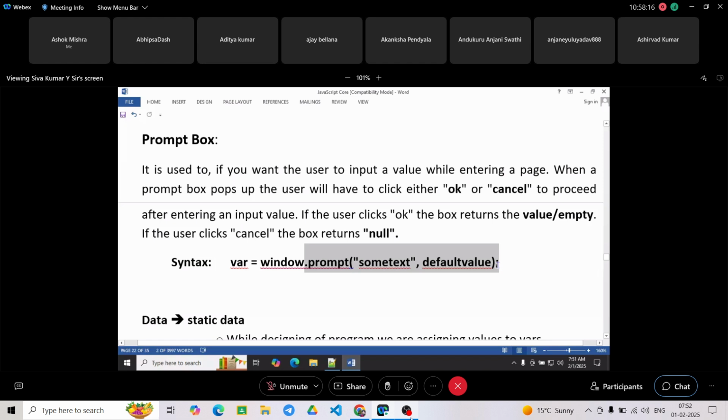Alert is for displaying data to the user, prompt for taking data from the user, and confirm for cross-checking the user activity. So one input operation, one output operation, one cross-checking operation. And all these three functions come from the same object, the window object. I think writing window is not compulsory. Remember?